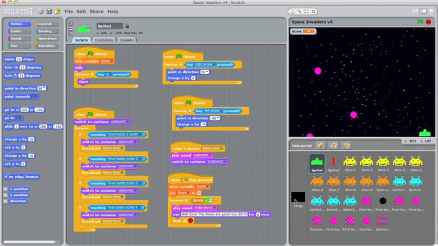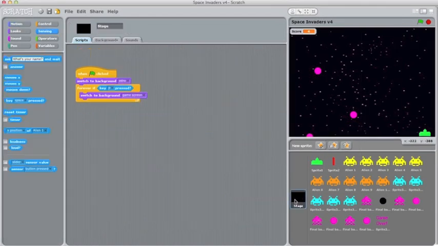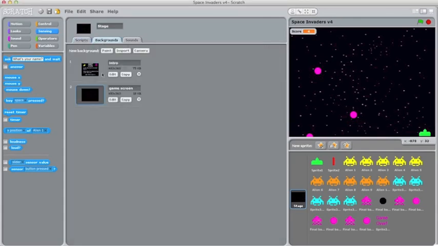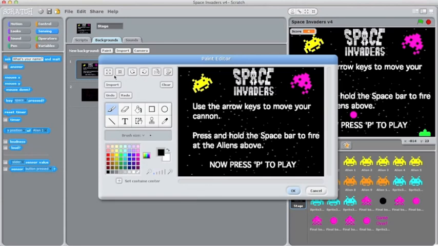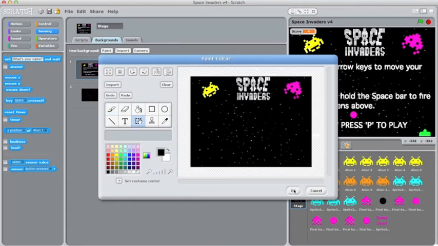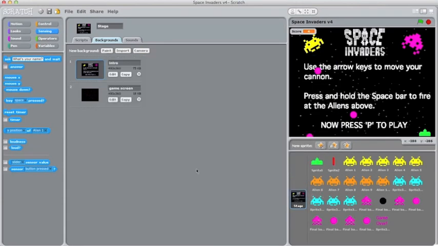Right, the first thing to look at is the title screen. That's fairly simple really, that's just in the stage area, and if you go to the backgrounds tabs you can see there it is, intro screen. Let's quickly look at that in edit mode. So we added and imported some of those sprites on and then added the text on top.